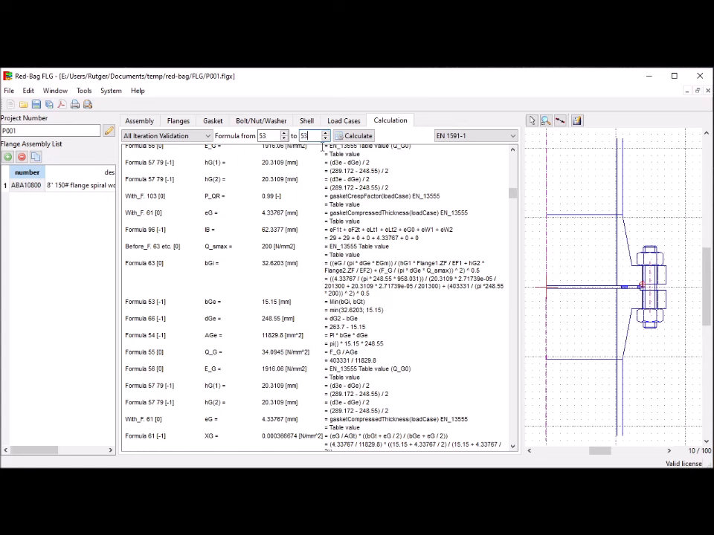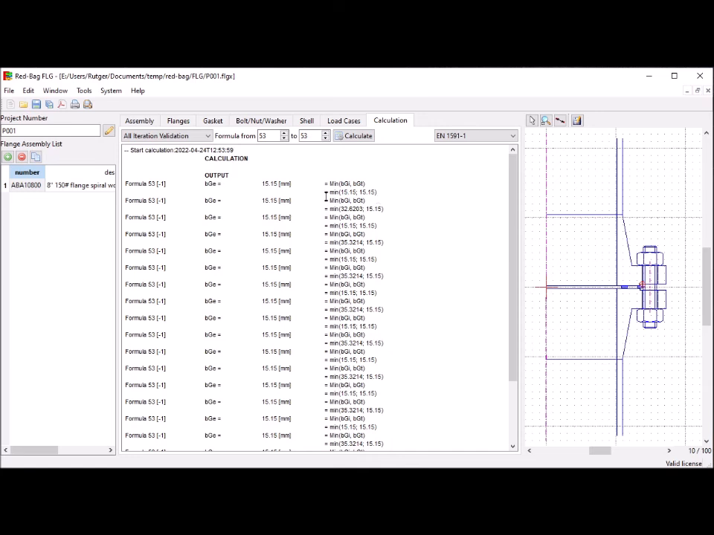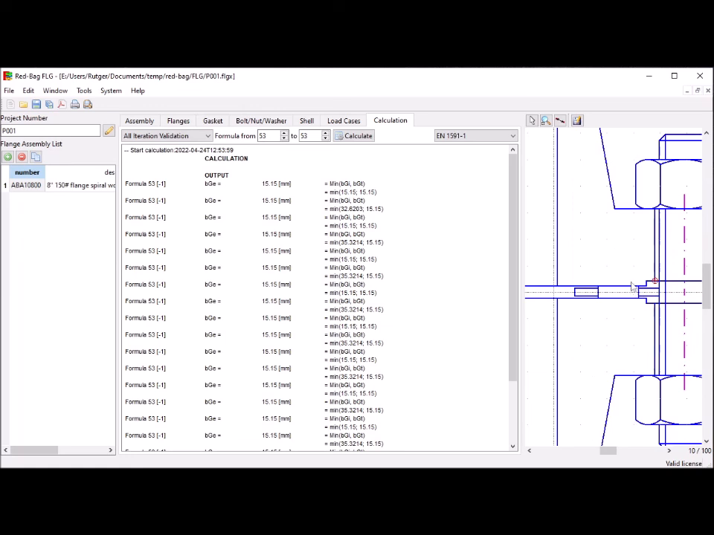I take here a formula 53, which is actually a calculation of the effective gasket width. We have here a spiral wound, and it has the tendency to always use the full gasket seating width, rather than that it is only leaning on the outside of this gasket. And again, I can check what the dimensions are over here. I did not do that properly. Let's look over here. You can see that it is 15.15 millimeters, the total width. So you see that it uses the total width.